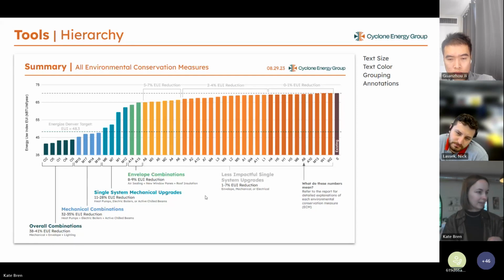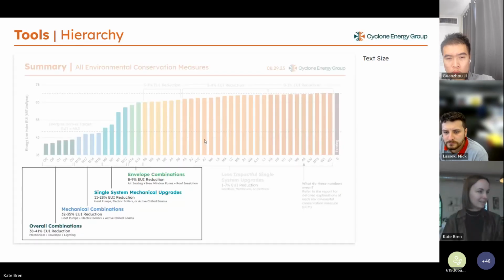And in this slide, I think it's really successful because we're showing that even though all of these different things are an option, only some of them are really going to produce a meaningful impact on the building's energy efficiency. So I'll use this slide to talk about hierarchy. Text size can help emphasize different categories and demonstrate to the person that you're showing the presentation to what is important.